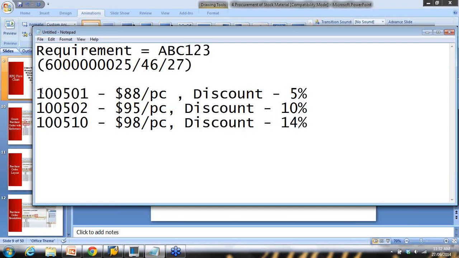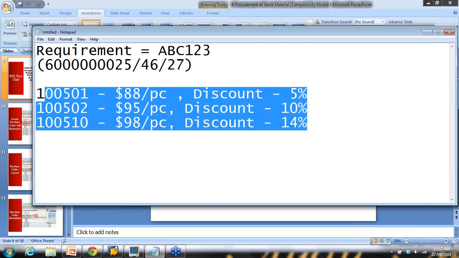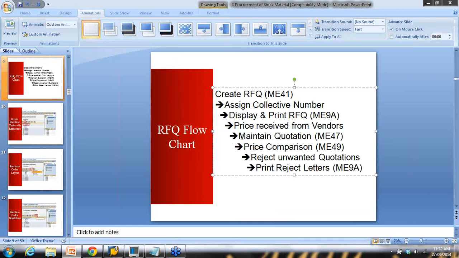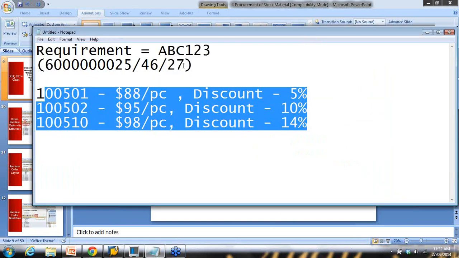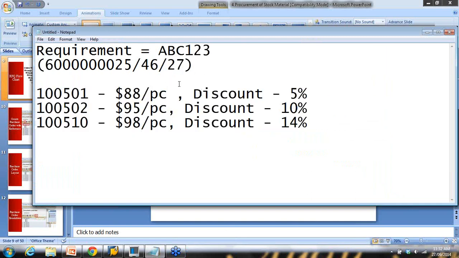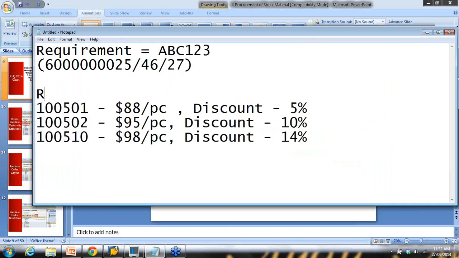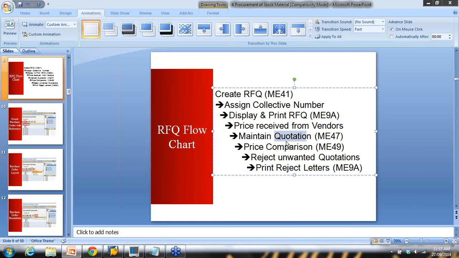So what we'll do, we have received these prices from the vendor, we'll enter them into the system. So maintain quotation, that means your RFQ, request for quotation, will be converted to a normal quotation once you enter the prices. To open the quotation, ME47 is the transaction.